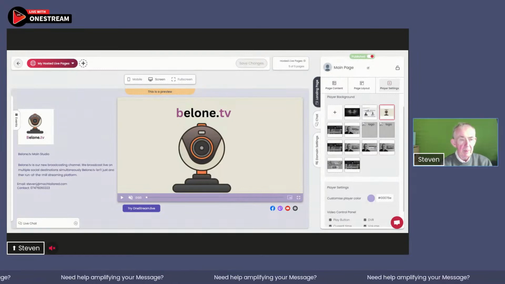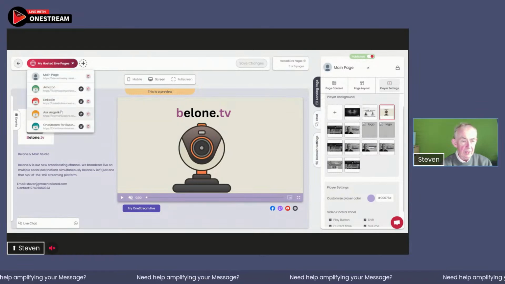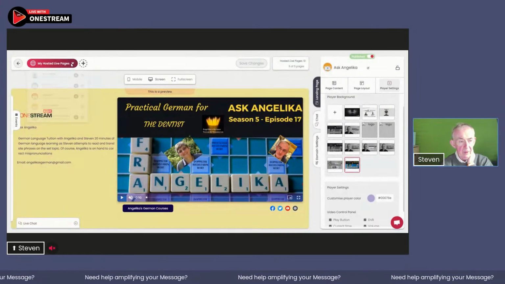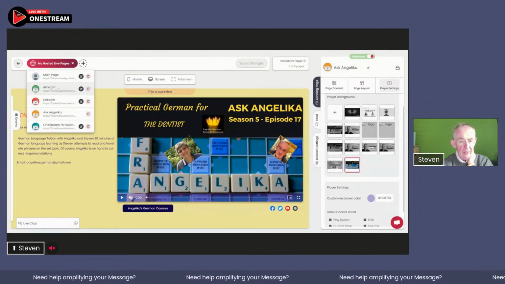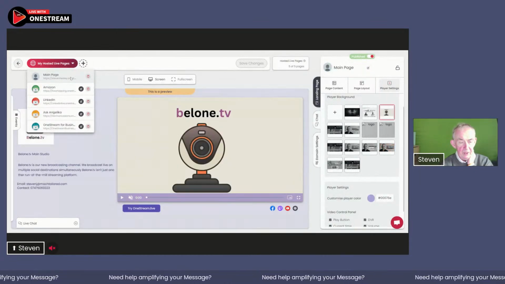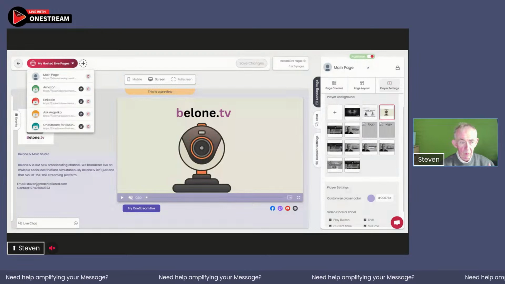You can design the page in any format that you wish, and it can look as you want it to look. Every page is different. Every page has different colors, different text, different images. And depending on your plan, you can have as many pages as you wish. I've got 5. So you could have different pages for different purposes from the one account.